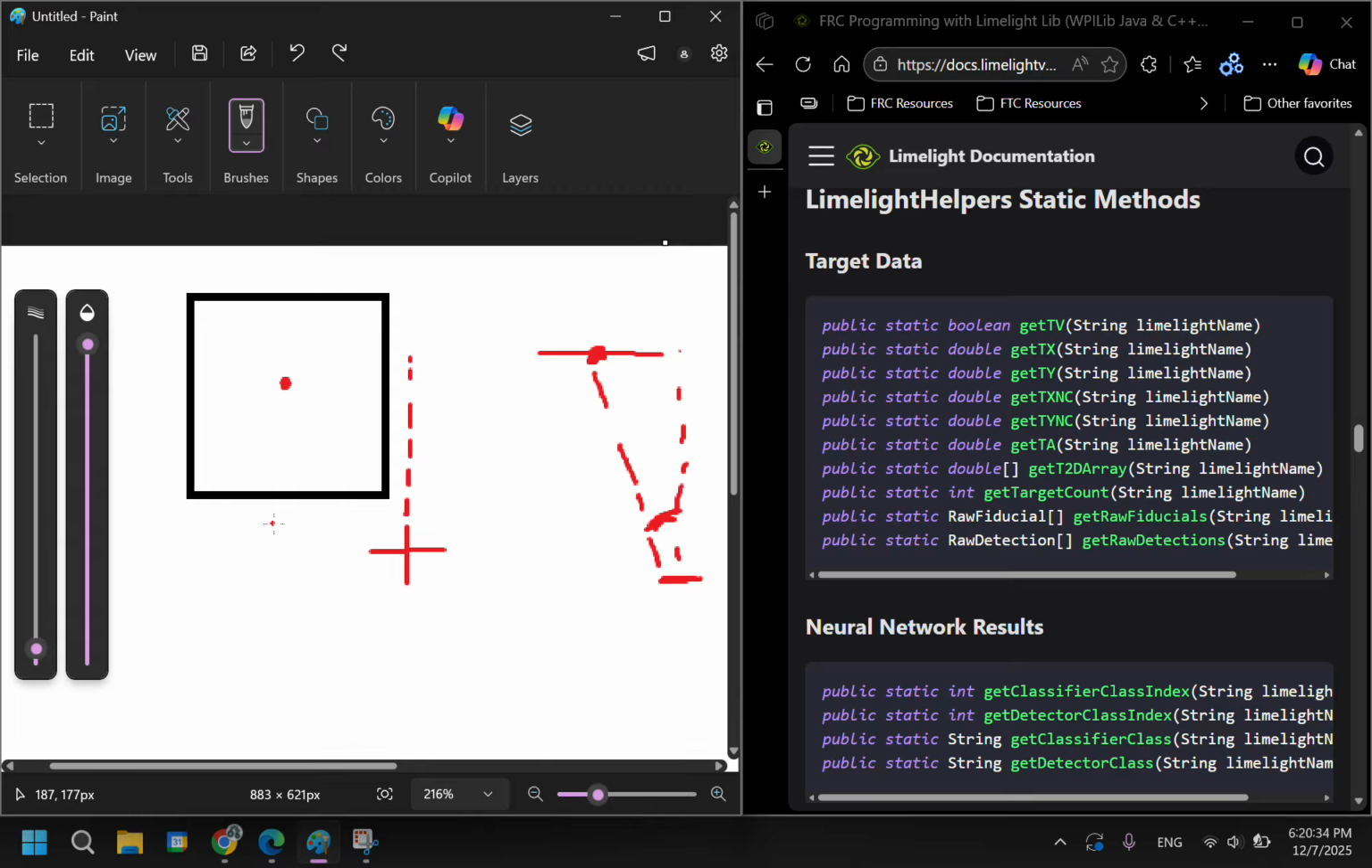The next thing is TY. TY is pretty similar. If this is our center and our crosshair is up here, and we look at it from the side this time, TY is this angle right here. Practically speaking, above is negative, below is positive. Limelight has a weird frame of reference, but that's what you need to know about that.